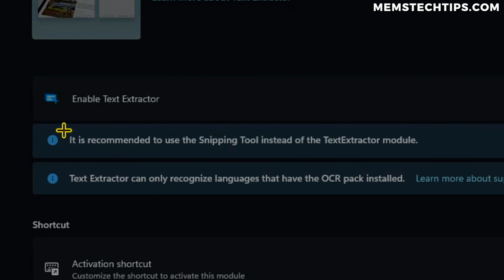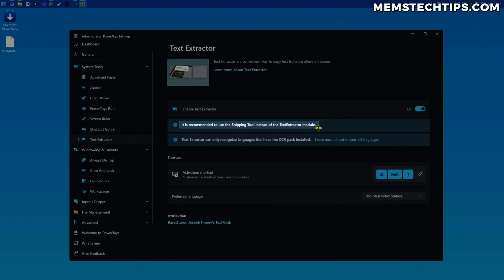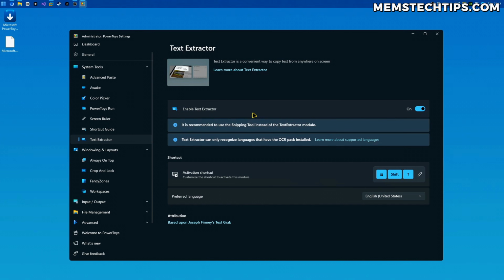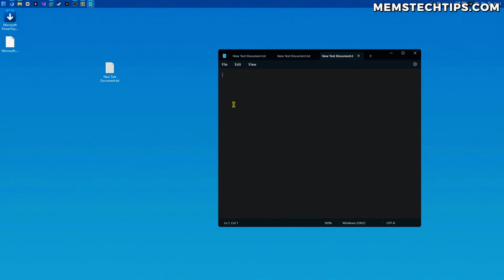Then you can just go and select the text that you want to copy. For example, you can see that it's recommended to use the snipping tool instead of the text extractor module. It seems to be built into the snipping tool. But if I let go of the mouse and I select this text, it's going to be automatically copied to the clipboard. So if I now open a text document and I press Ctrl and V to paste, you can see that I have the text that I just copied from the screen in this notepad file here.